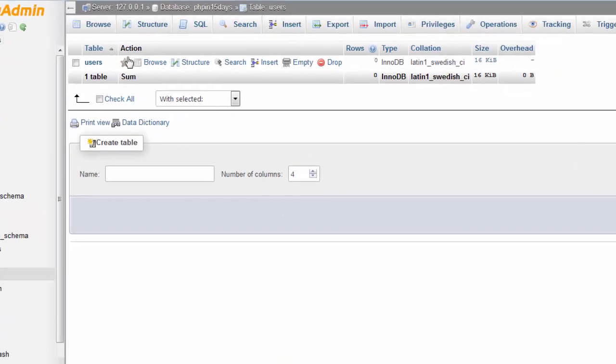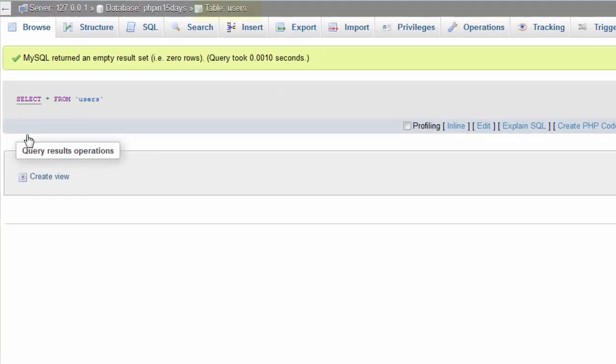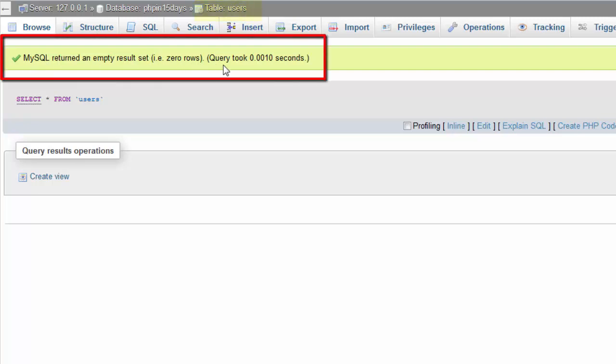Now here you can see the table name users. Let's click on it and now we are inside our table. Here we get a message: MySQL returned an empty string. This means there is no data in this table yet, and of course we didn't submit or store any data in this table yet.